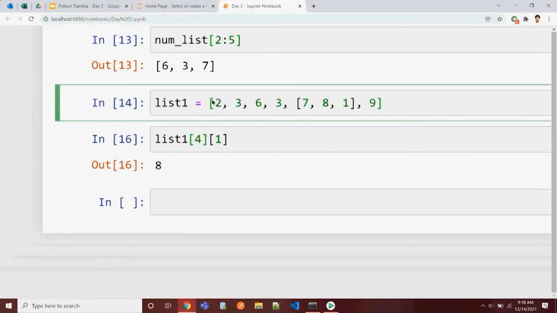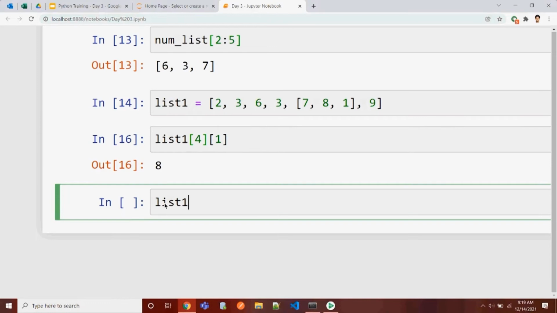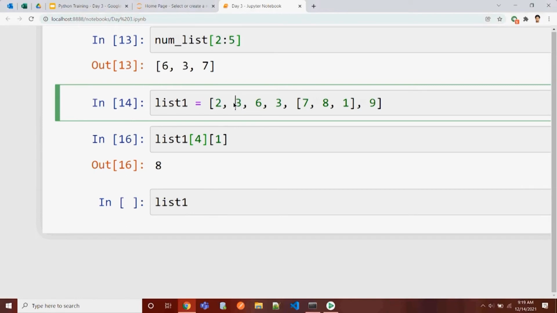Alright. Now, tell me one thing. I want to replace this 3 with, let's say, 5. How can I do that? I want to replace this 3 by 5. Any idea, anyone? Can we use pop for this? No, pop will remove that particular element, but I want to replace this 3 by 5. The location should be the same, just 3 should be replaced by 5.